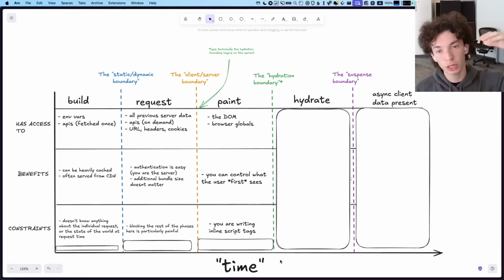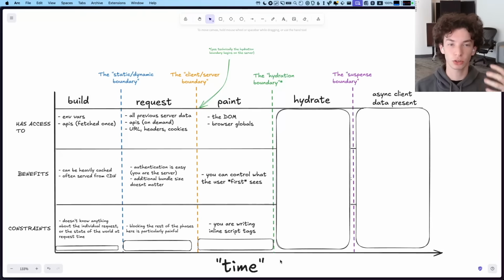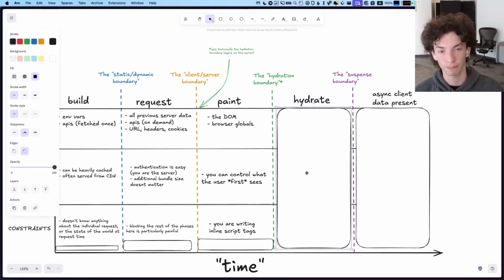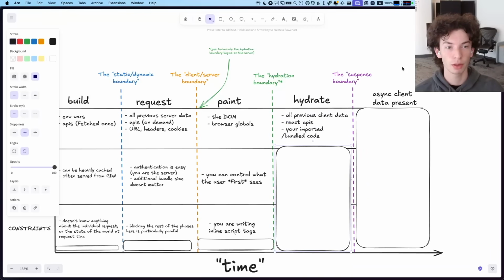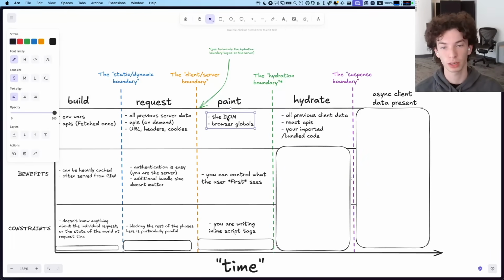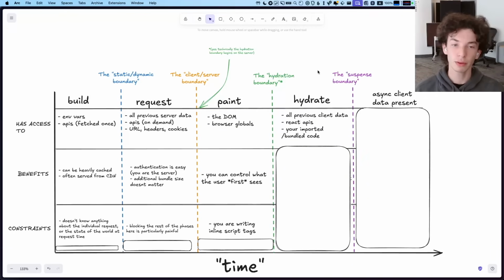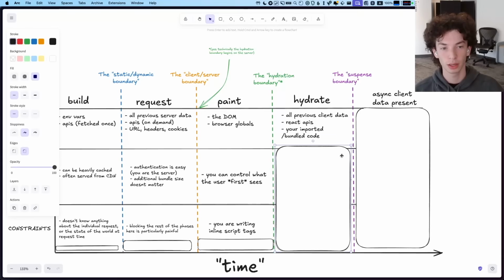So once that first HTML document is loaded, then React starts up, and this is where hydration happens. And so hydration is when React is initializing itself on the already built HTML document. Now, at this phase, we have access to all the previous client data. So we can look at the DOM, we can look at browser globals, but now we have access to React's APIs. We have access to all of your code that you've imported into your big client bundle. That's all been imported now.